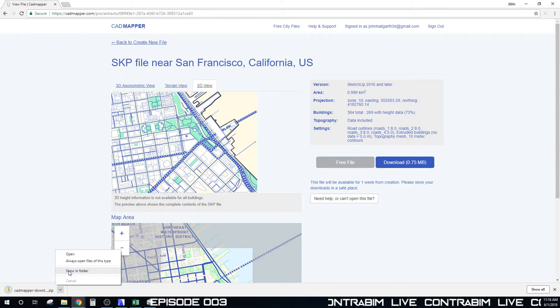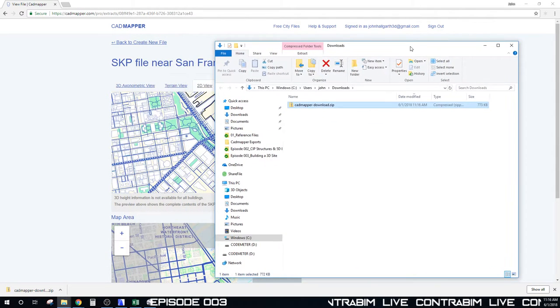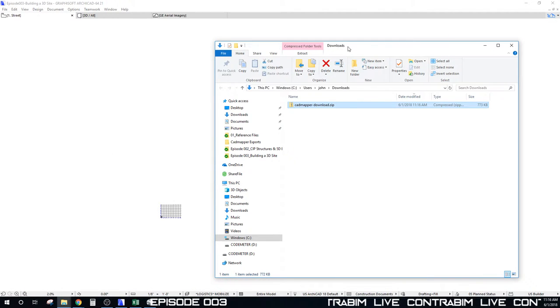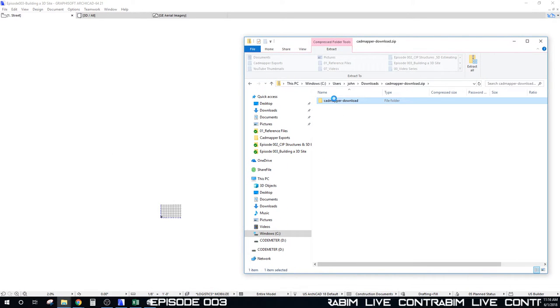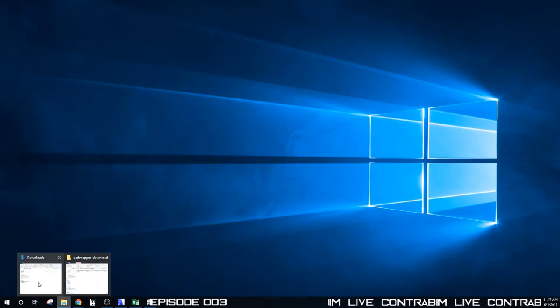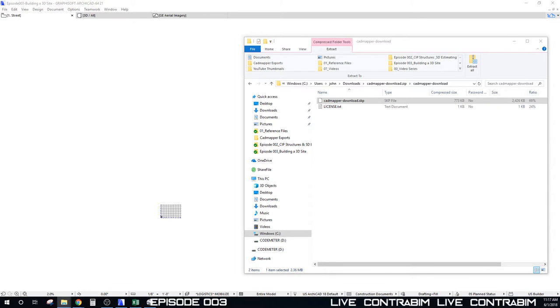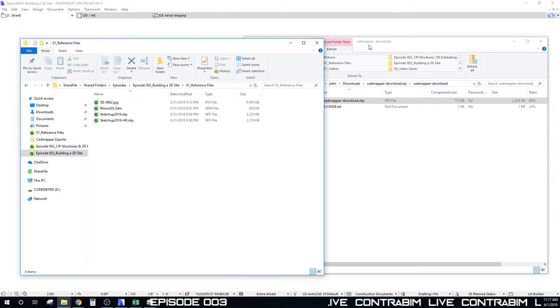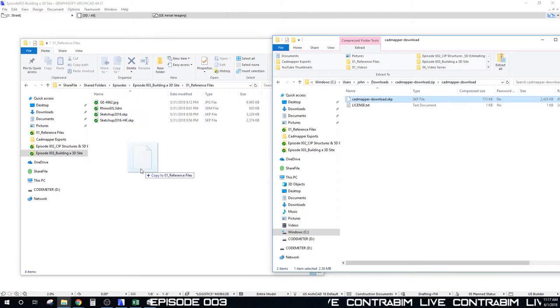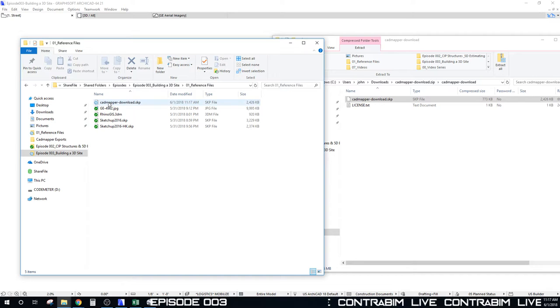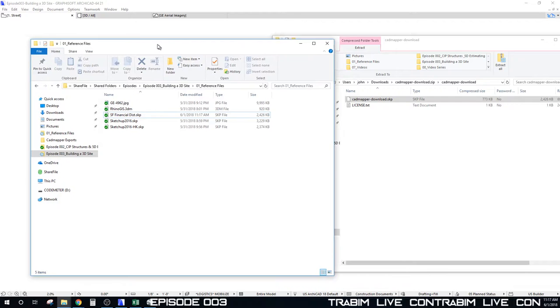And we will open this up, and I'm going to switch back to ArchiCAD now. I'm going to grab this file, and we will drop it under my episode 3 folder, under my reference files here. I can quickly rename it, and we'll just call this San Francisco Financial Dist. Okay, so there we go.